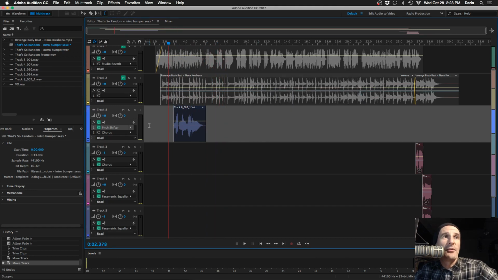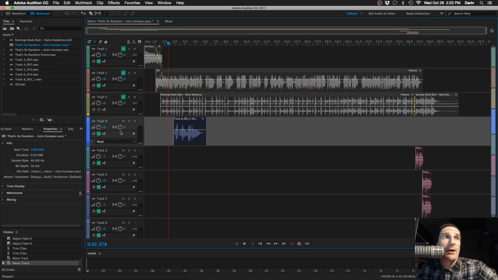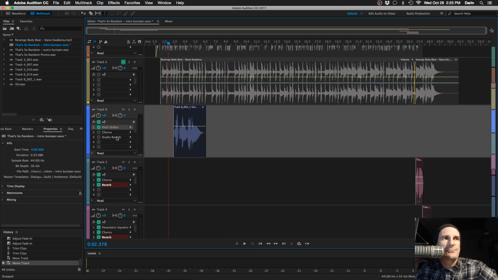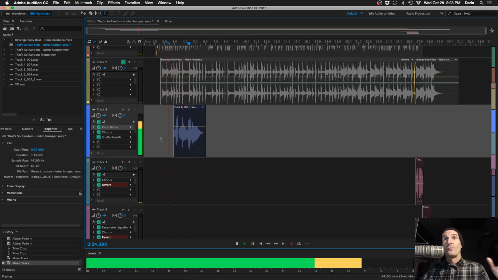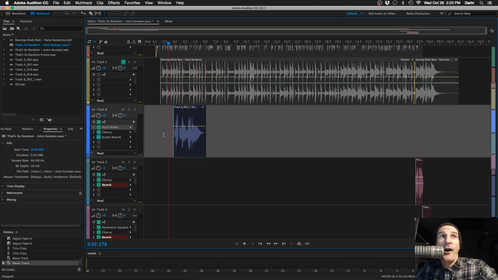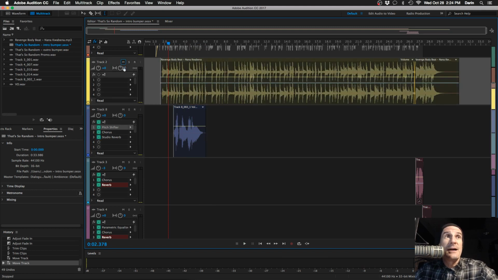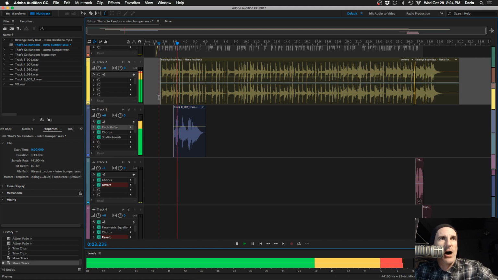So now I also need the chorus effect, because that is really useful for anything to make it sound larger than life. So I'm going to turn on the chorus effect, same one I've been using on the other things, and the studio reverb, same one I've been using on the other things. Now it sounds like this. Awesome, put it with the music and you get this from the beginning.